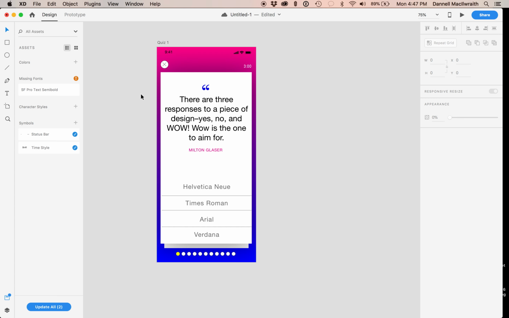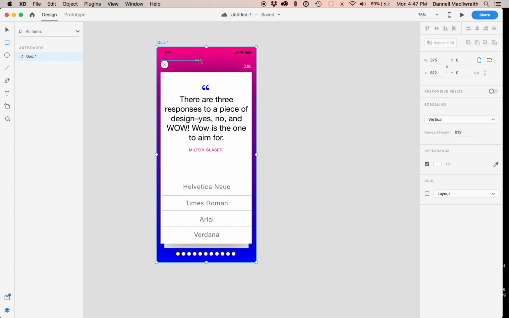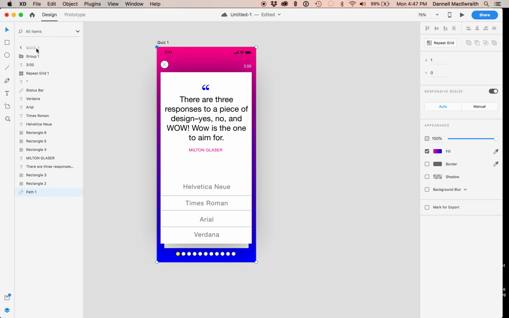Okay, so now we have fixed elements. We know how to make squares and circles and add type, and that's lines, and that's basically all I did here to create this basic layout. We have our layers at the bottom, so you can see here that we have our artboard, and if we go into that artboard, you can see all the elements that make up this artboard. You can rearrange these layers if need be, right? So if something is behind something else, you can drag and move these up and down.